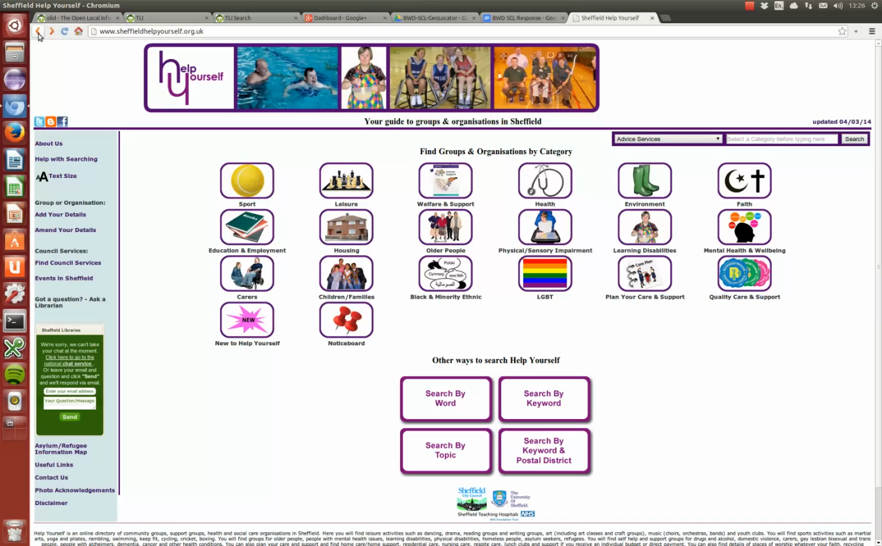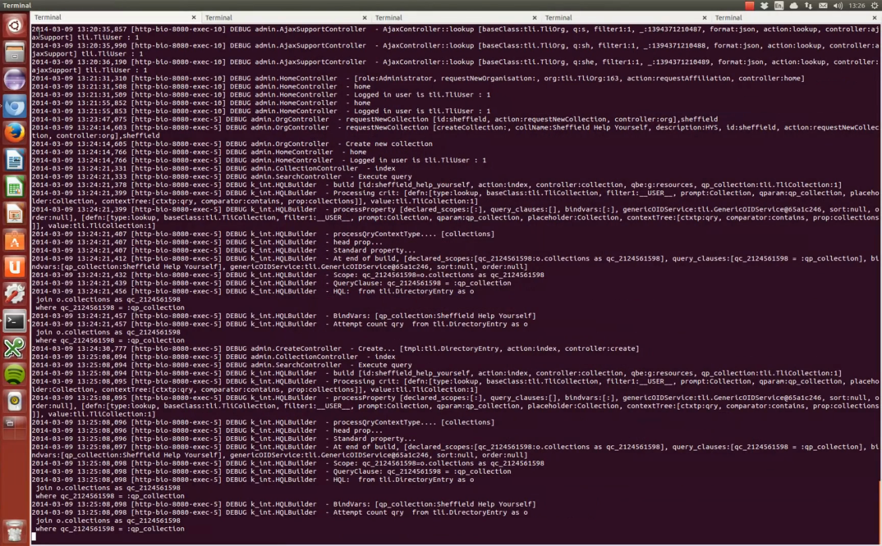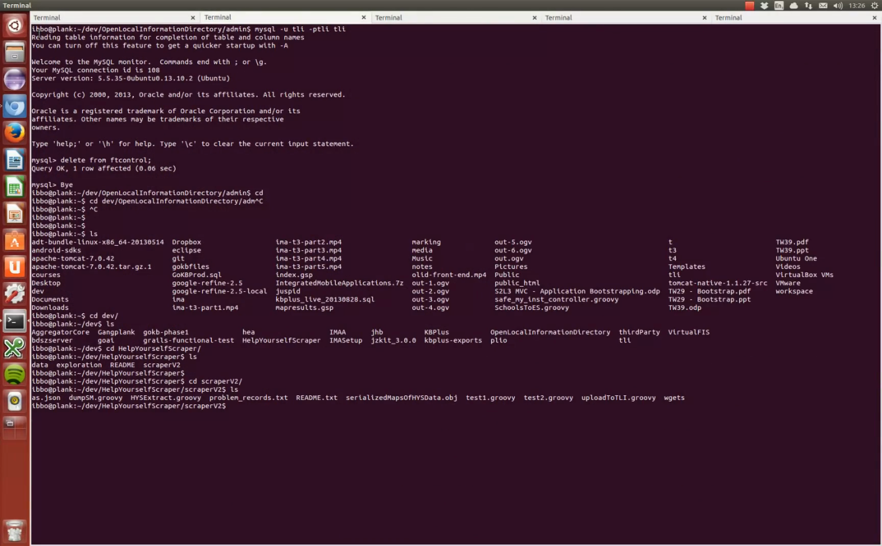So, just to prove the point, we have an API for submitting data as well, and I've written this scraper. I've scraped data out of Help Yourself, and I've written a script which will take the data that we've scraped and automatically ingest it. So this is like a data migration project, if you like. If Sheffield wanted to use this platform to manage that data, or if they just wanted to periodically refresh it, push data in, they could use this API rather than the interface.